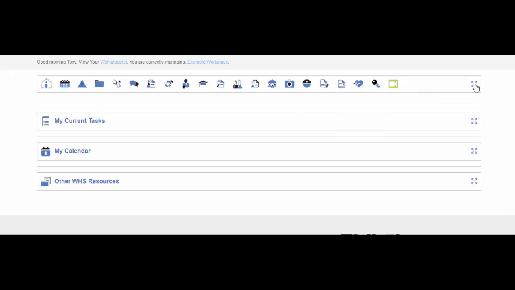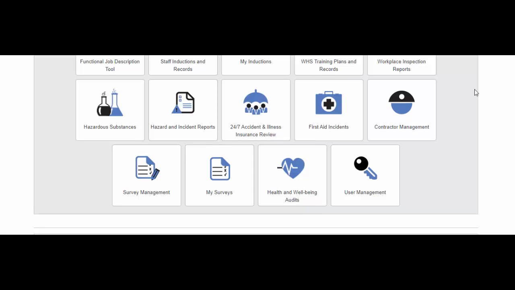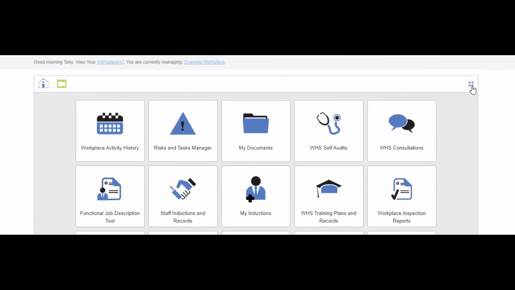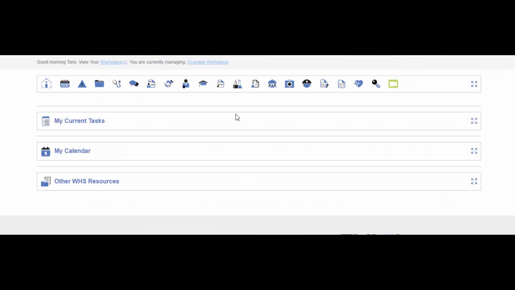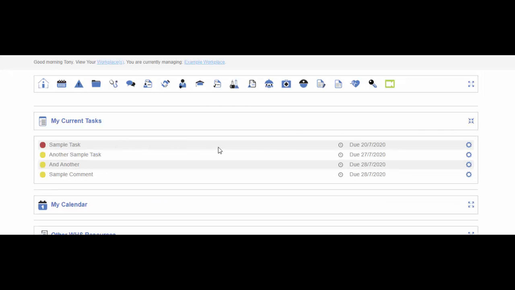The module menu can be expanded to display module names or contracted to display smaller module icons. When contracted, mousing over the icons displays the module names. The Workplace homepage, the first option in the module menu, contains several functions. The first is an expandable view of up to 10 current tasks assigned to the user that can be managed directly by selecting the relevant action option.